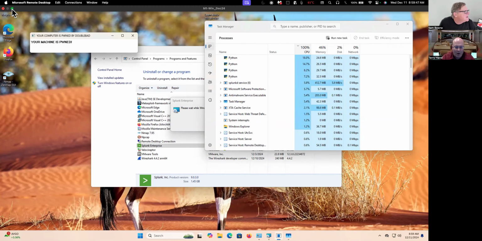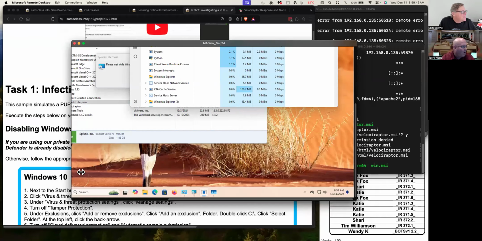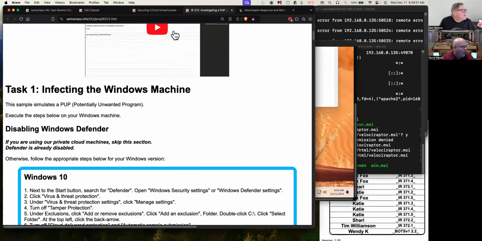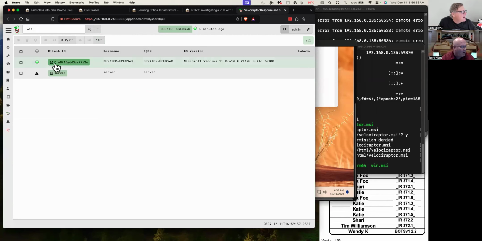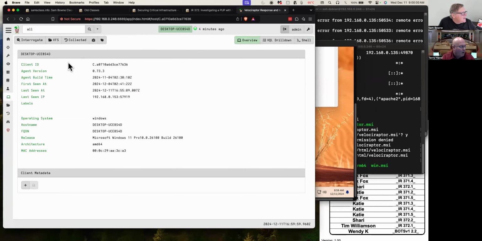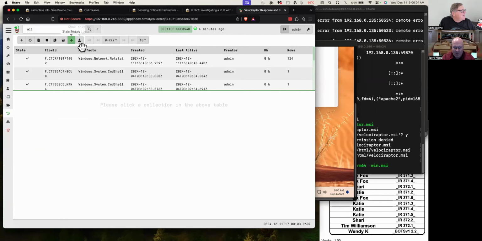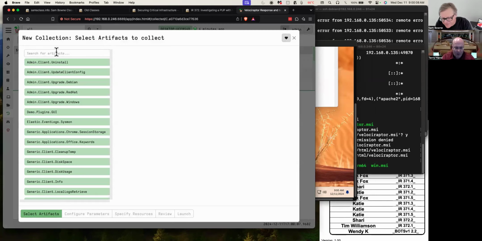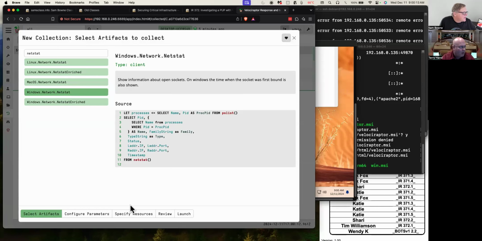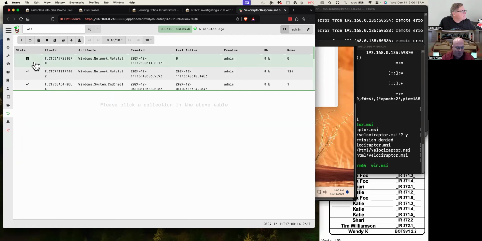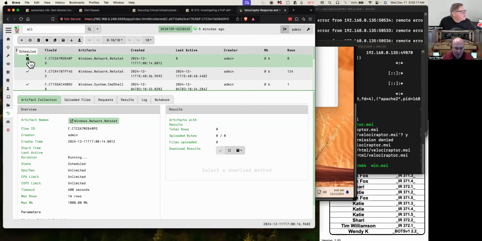So I'm going to minimize this, and let's take it over from Velociraptor. So I should have a Velociraptor control panel, and I do, and I should be able to go to Show All, and find my Windows machine and go there and go to collected. And I'm going to run netstat again just to make sure everything's working. There it shows ready to run.